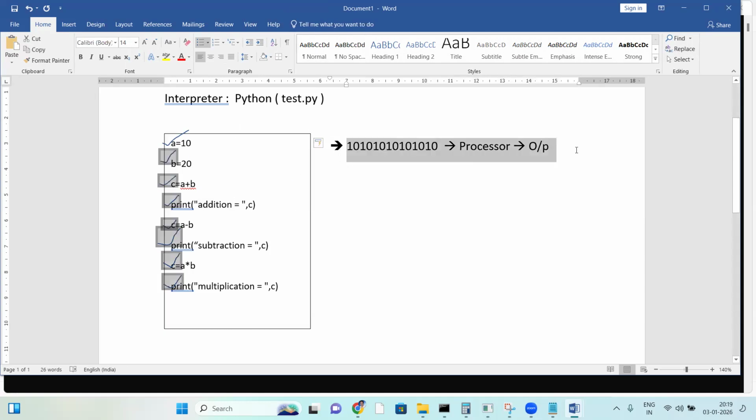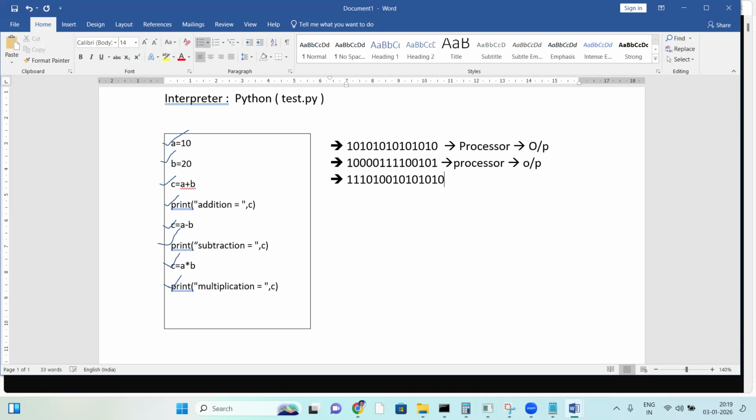So if everything is fine, now line by line conversion. Zeros and ones format, machine language, conversion to binary format, given to the processor, then generating output. Like this, the next line also converts into binary format. Line by line checking, if everything is correct, then line by line converting, then executing. So then we get that output. That's it. So this is the working of the interpreter.